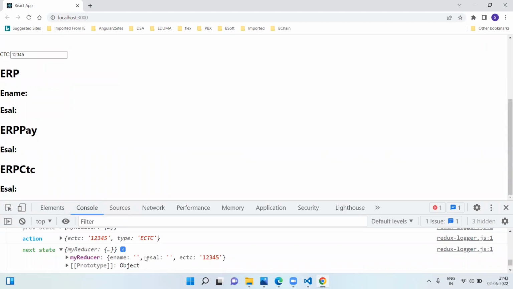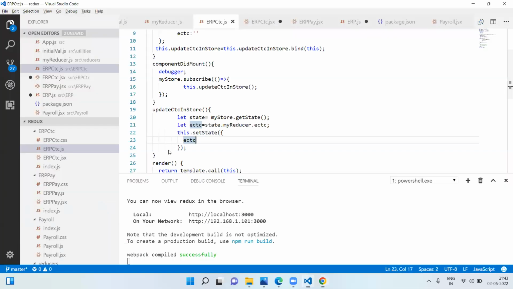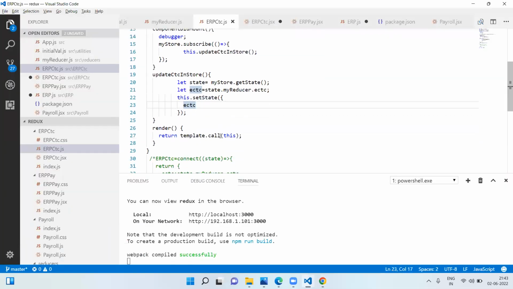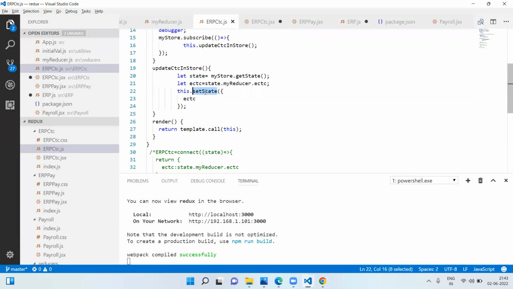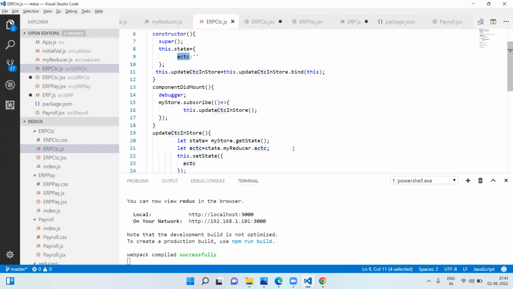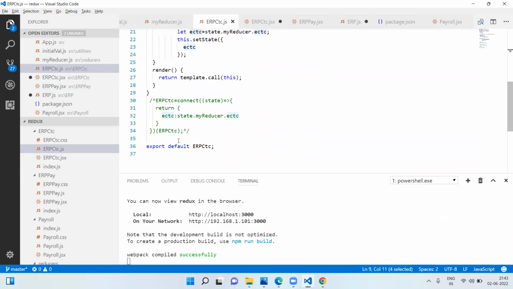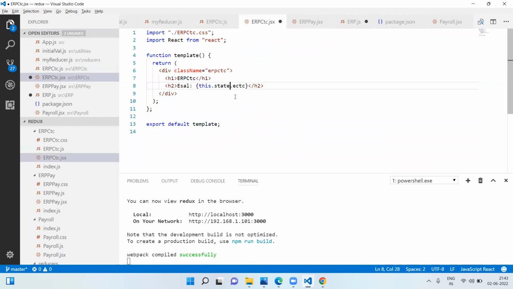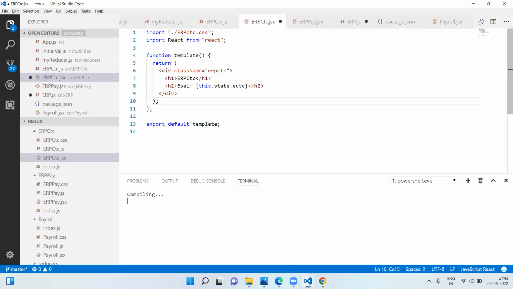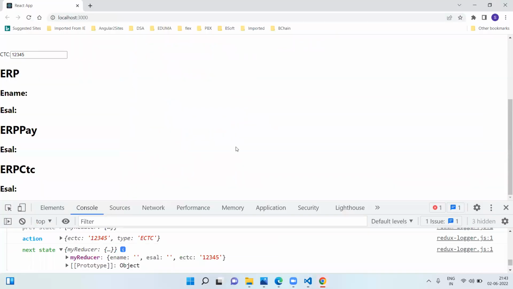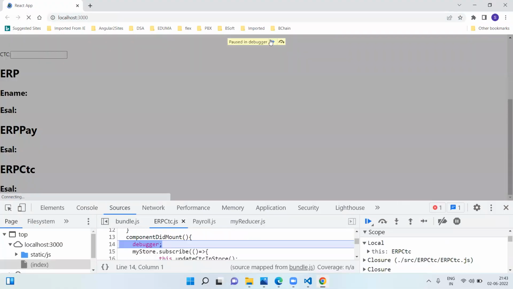What are we missing? It is coming with my reducer ECTC. Yes or no? Now in this you are calling this.setState ECTC. Yes or no? this.setState ECTC. Now how are you accessing this ECTC? You go here, you are calling this.state.ECTC. You had not saved this value, right? Or did you save this? So reload it. This is the first time.